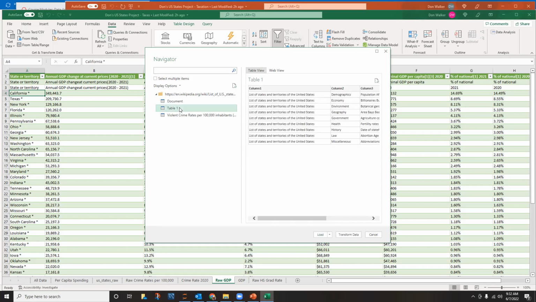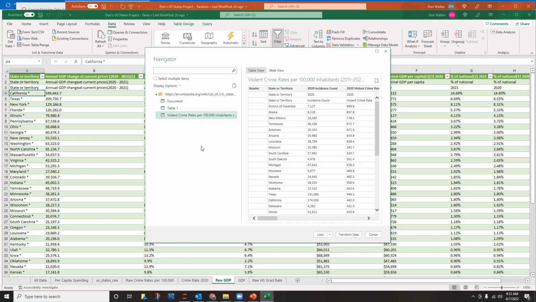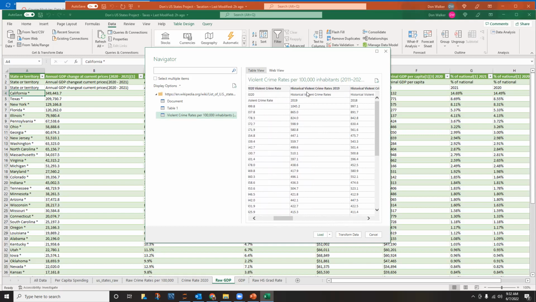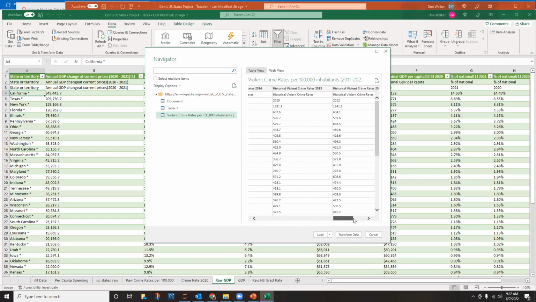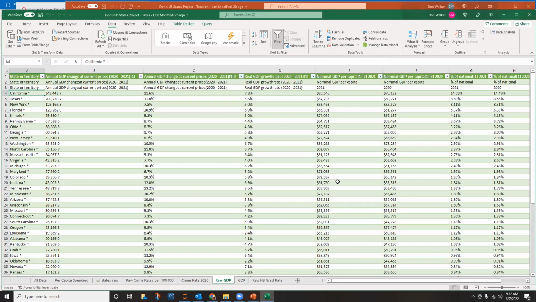So table one, it lets you preview, because web pages will often have more than one table. But what you really want is in one table. So what we really want on that Wikipedia page is this violent crime rate per 100,000. So if you see this preview and it looks reasonable, I got headers and I got values, and it doesn't look crazy or anything, you just click on load and it'll bring it right in like that. So like I said, you can cut and paste this stuff into Excel, but sometimes it's a little easier to use this one.